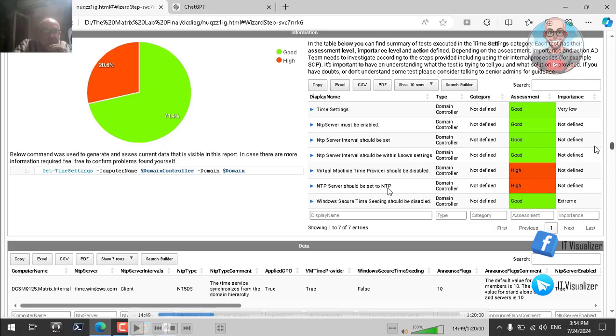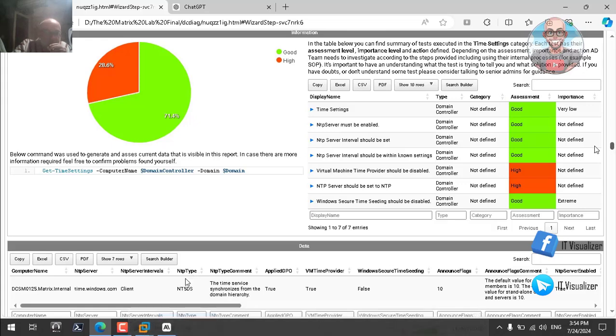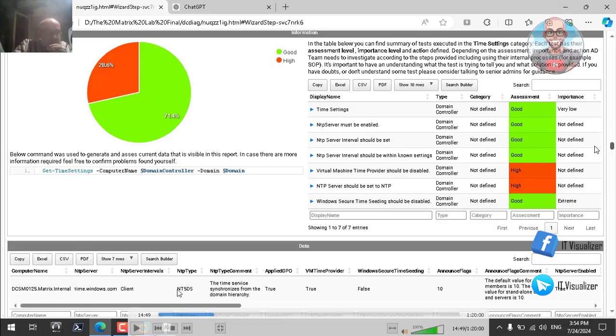And NTP server should be set to NTP. This is another thing. It's here set to NT5DS. This means that my domain controller is a client. It takes its time from another server, which is not correct. We need to make the domain controller the NTP server. This means that your domain controller is not an NTP server. Here the feature is enabled, but it's not set. Here the domain controller is not set to be the NTP server. He is a client.